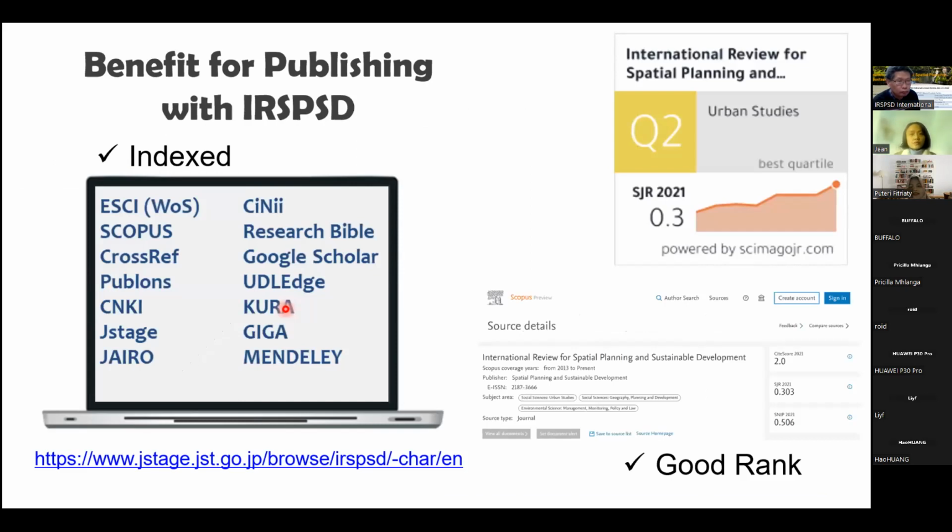The third is that IRSPSD is a good journal. So we can see here it is indexed in the biggest indexing databases for journals, like ASCI, Web of Science, and Scopus, and many others.